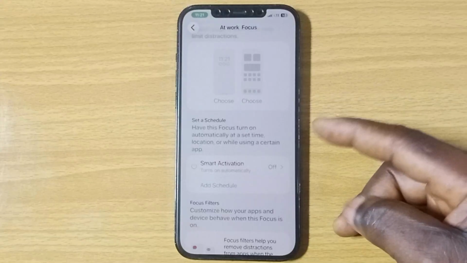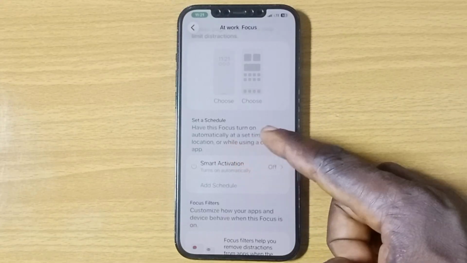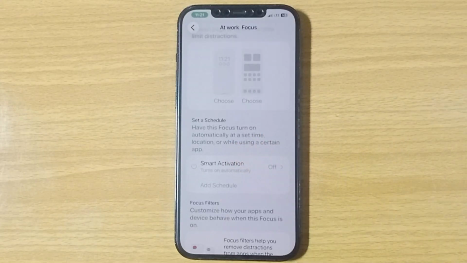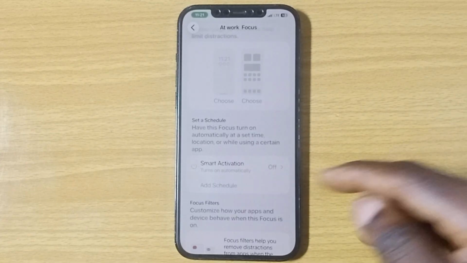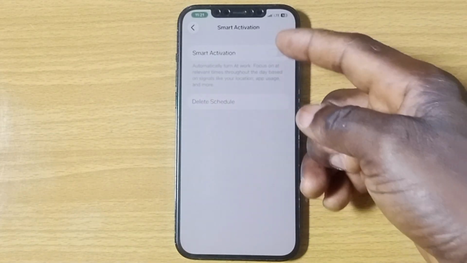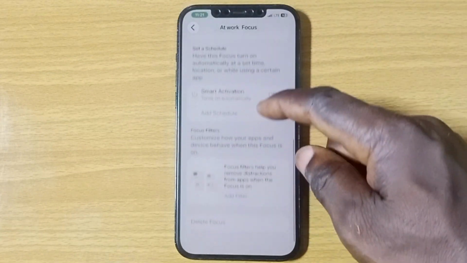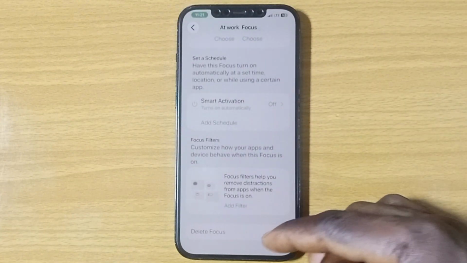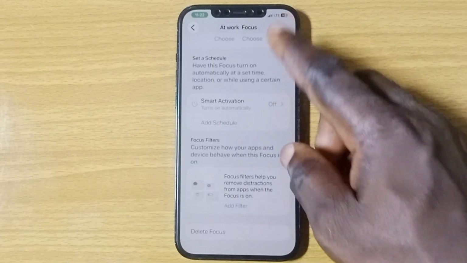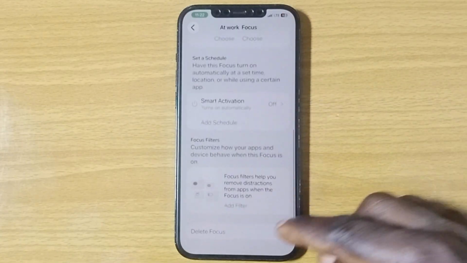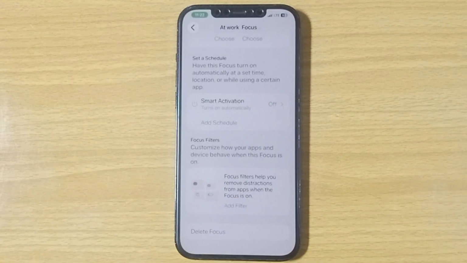So set a schedule, have this focus turned on automatically at a set time, location, or while using a certain app. So you can tap on this to set the location and others. This has to do with you. Then scroll up, guys, until you do all these things that suit you. Then Focus Filter helps you remove distraction from apps when focus is on.